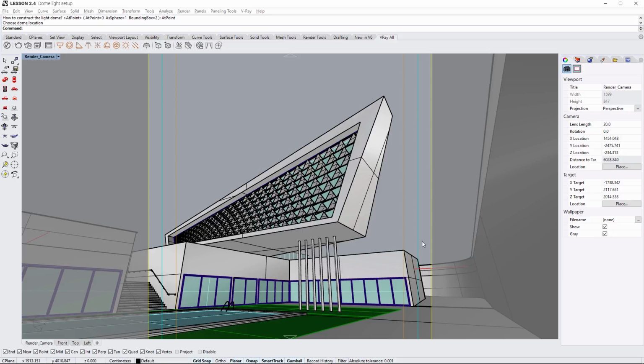In this lesson, we'll explore another popular method for lighting an exterior scene by using the V-Ray dome light in combination with a 32-bit panoramic image in order to produce image-based lighting. This is commonly achieved with the use of HDRIs, or high dynamic range images, which can represent a broad range of luminosity that is similar to the range experienced by the human eye.